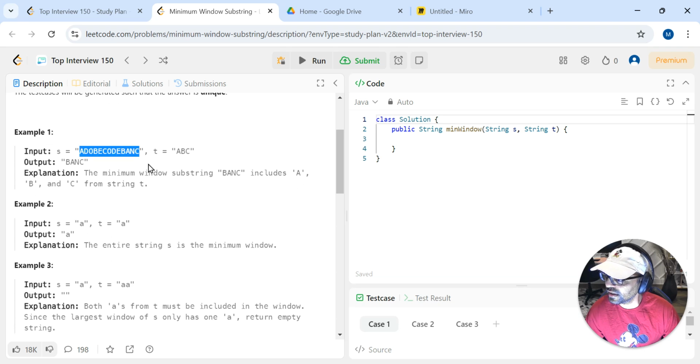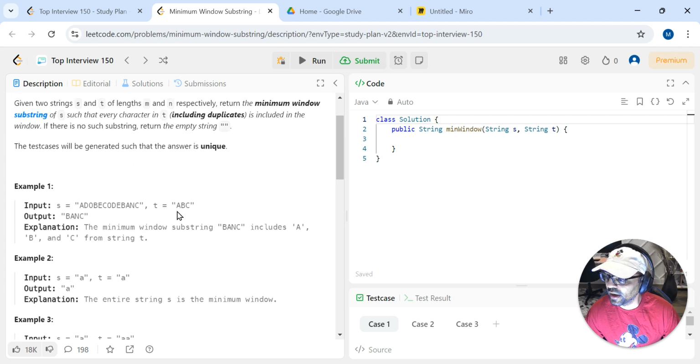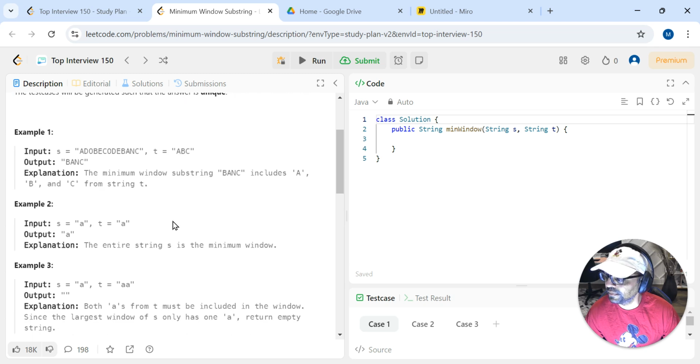Okay, so in this case, S is ADOBECODEBANC, something like that, and then T is ABC. So the shortest substring of S which contains all of the letters from T, which is A, B, and C, is these four letters B, A, N, and C, right? So in this case, we return BANC. And if there were two A's in T, if it was AABC, then we have to find the shortest substring that contains two A's, one B, and one C, because they have said including duplicates, right?